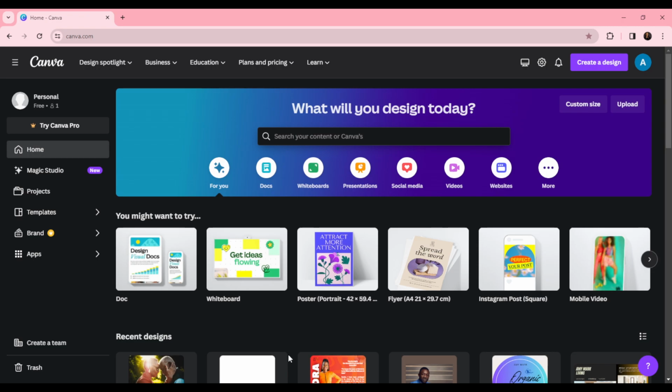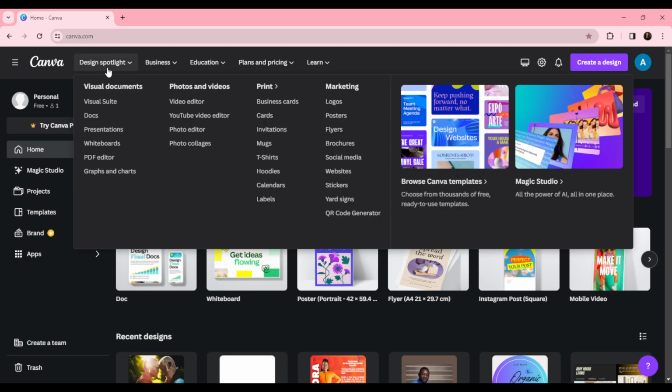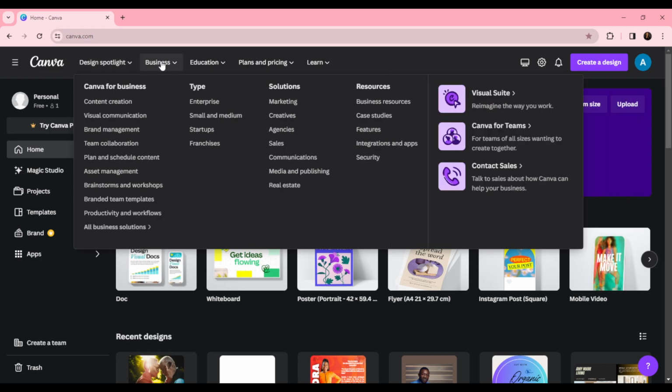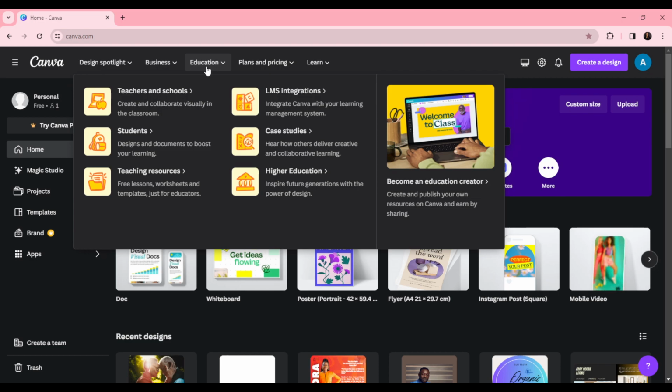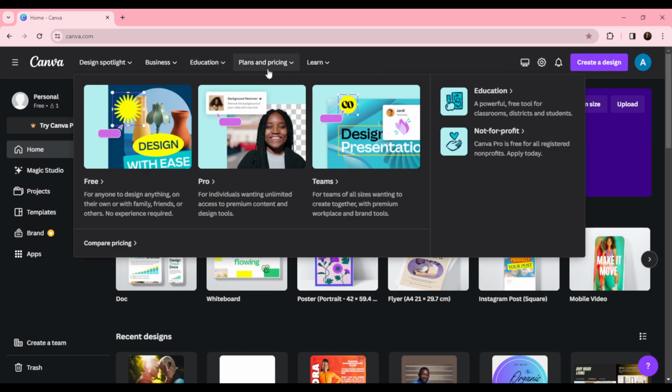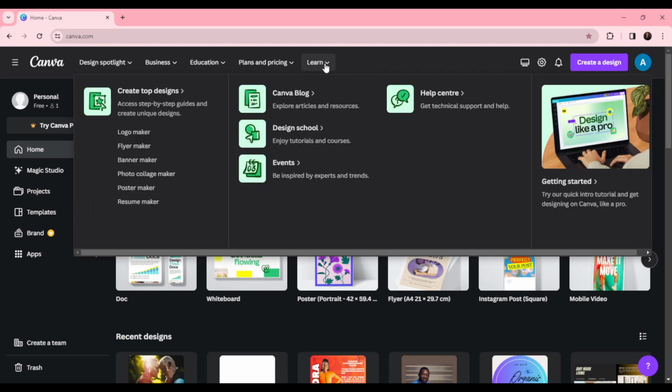have done right here. And then the next thing you would do is to head over to the top corner of your screen. So here you find design spotlight, and you have business with a couple more options. You have education, you have plans and pricing, and of course you have learn.